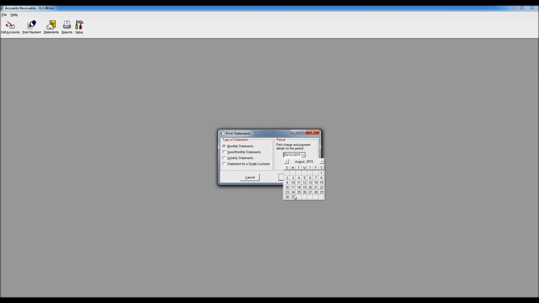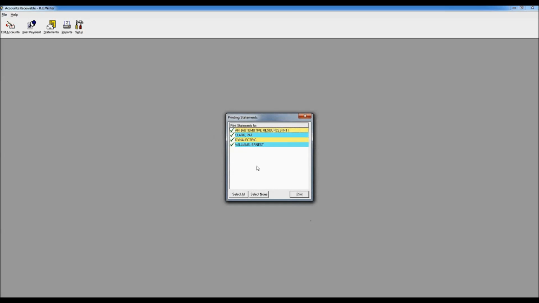We're going to go back a month because much like when I get my credit card bill, it shows me here are all of the transactions that have posted in the last billing cycle. So since the last time I sent the AR statements, here are all the transactions that have been posted, and I'll go ahead and click on Print, and it tells me that these are the customers that we're going to print statements for. Now, I'm not sending a statement to ARI.